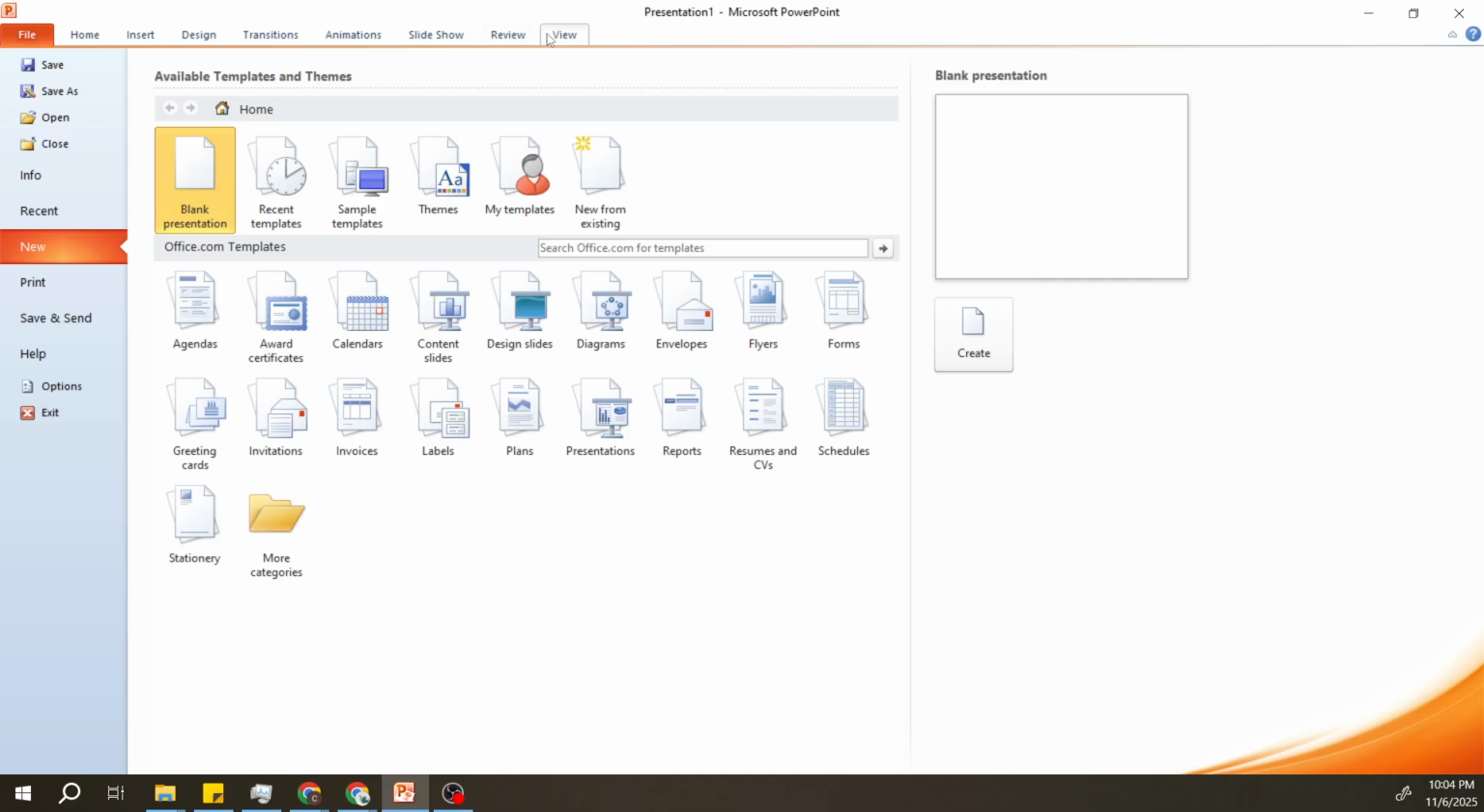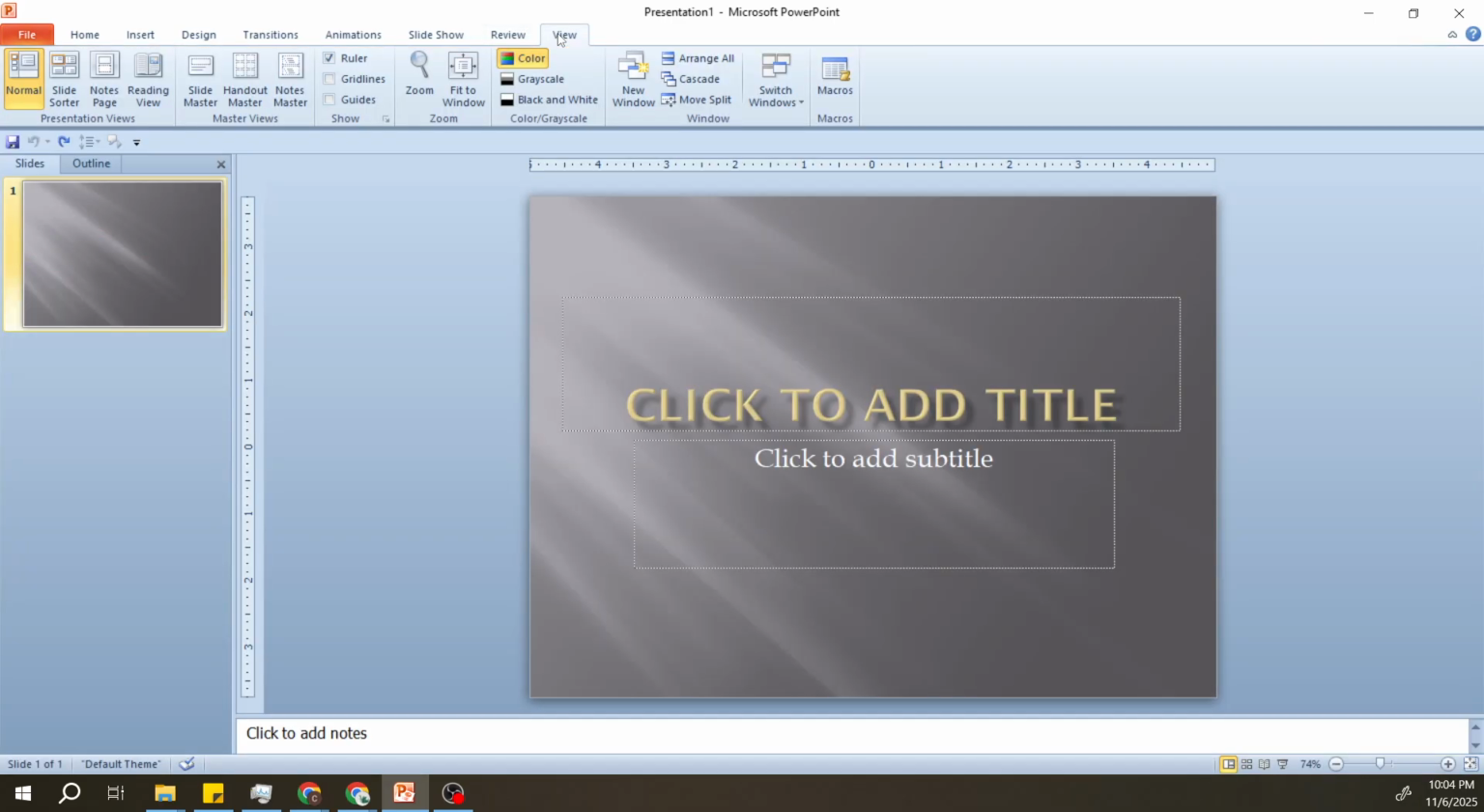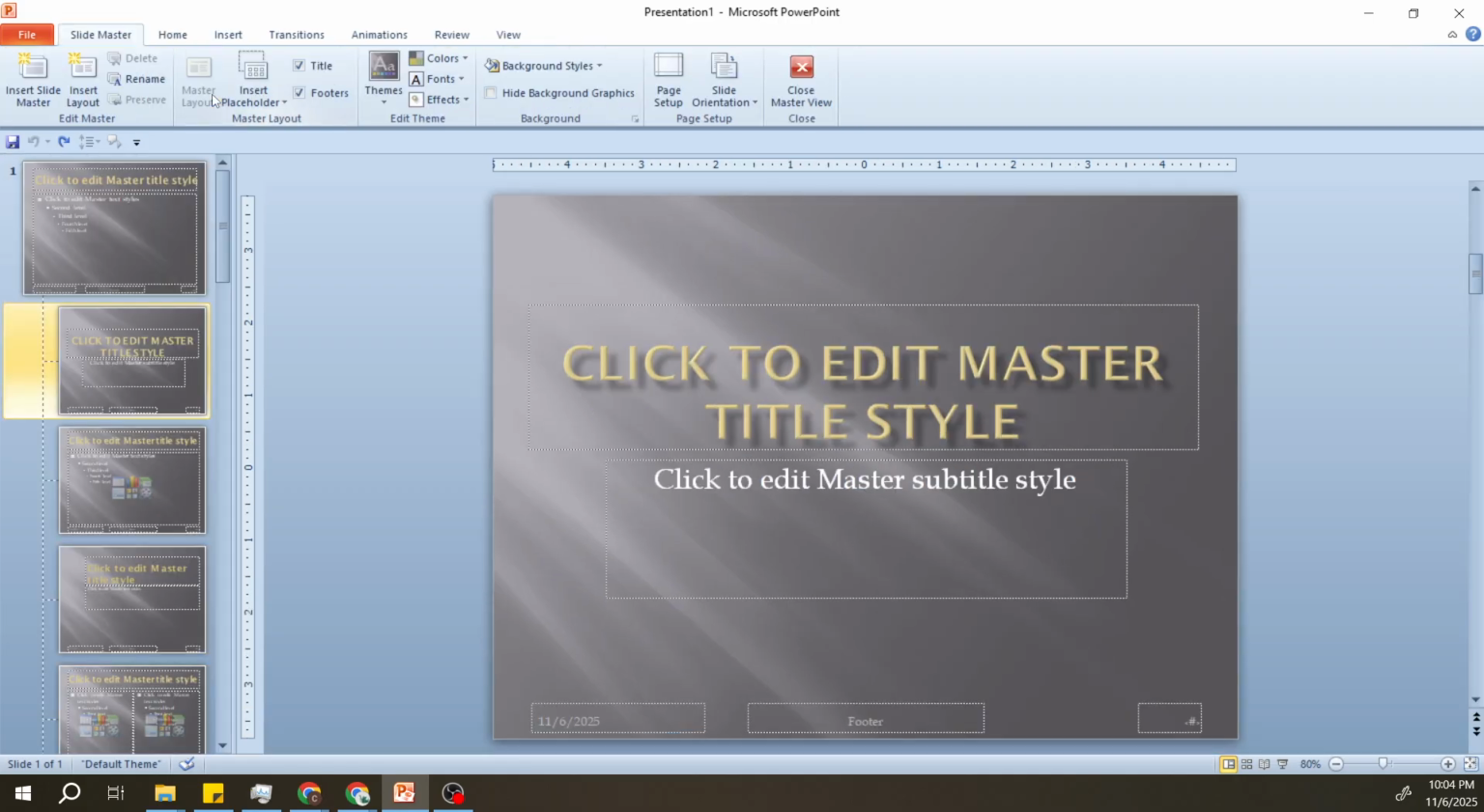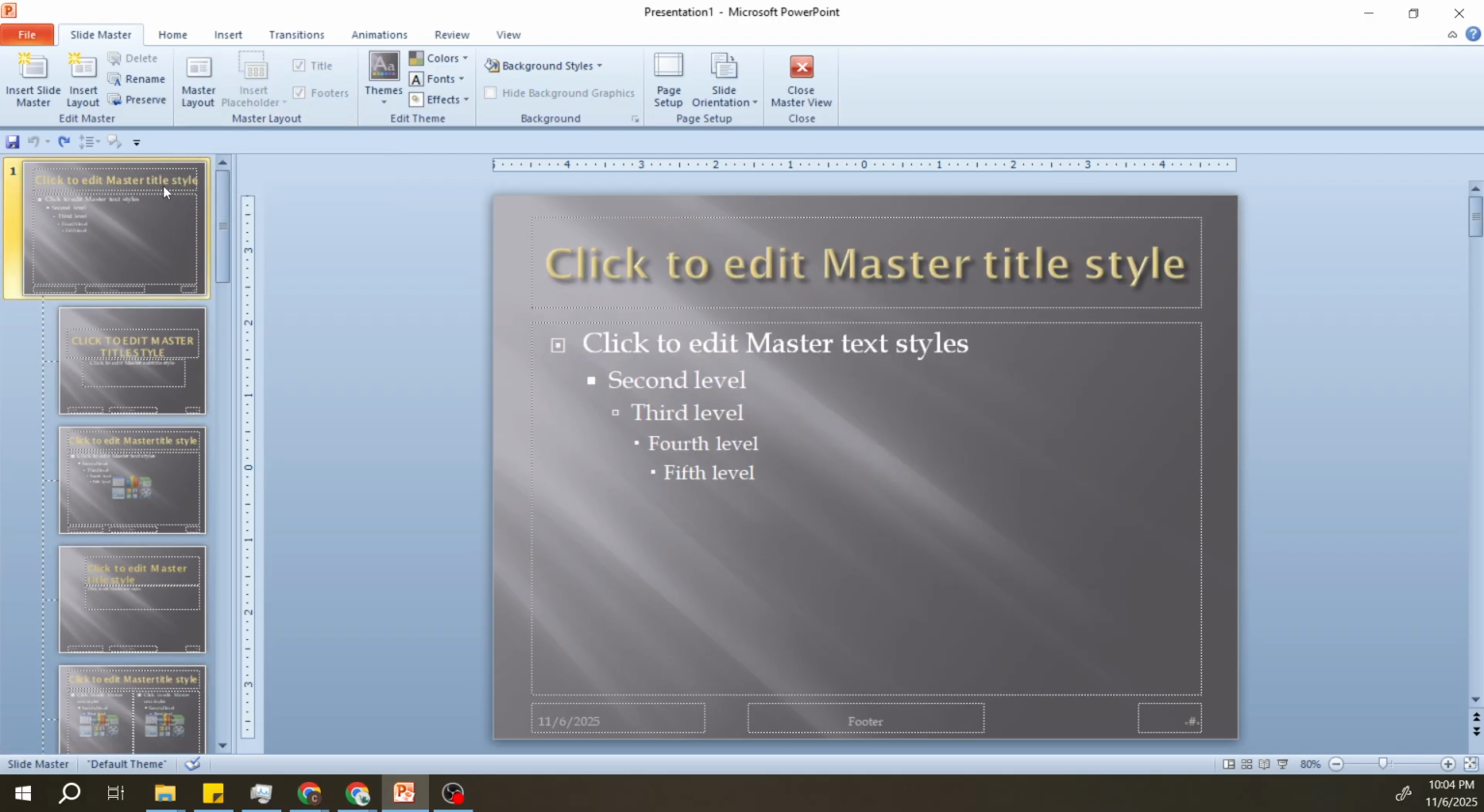View tab. Once you're under the View tab, you'll see a section called Master Views. Here, click on Slide Master. This opens up a powerful editing view where you can see a list of slide thumbnails on the left. The largest thumbnail at the top is your main slide master, which serves as the blueprint for all your slide layouts. Let's start here by creating a completely blank custom layout.